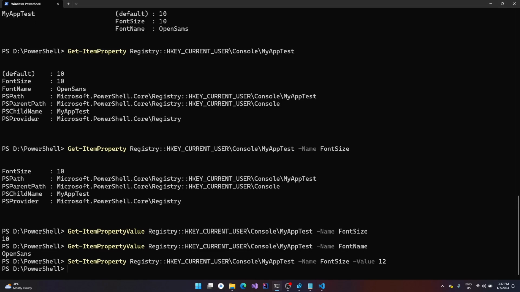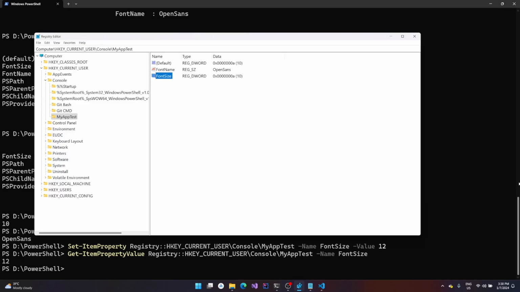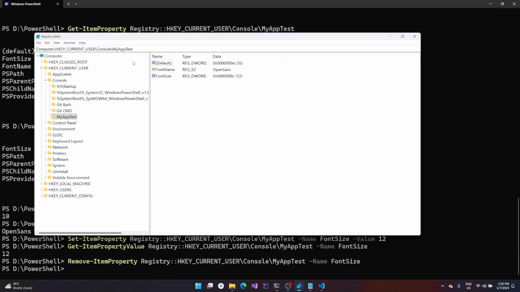For example, here you can see the new value is being reflected. Now in the registry, the old value is 10, and if I go ahead and refresh, you can see the new value is 12. We can remove a property by using remove item property command. Now we can go to the registry and refresh. That property is gone.